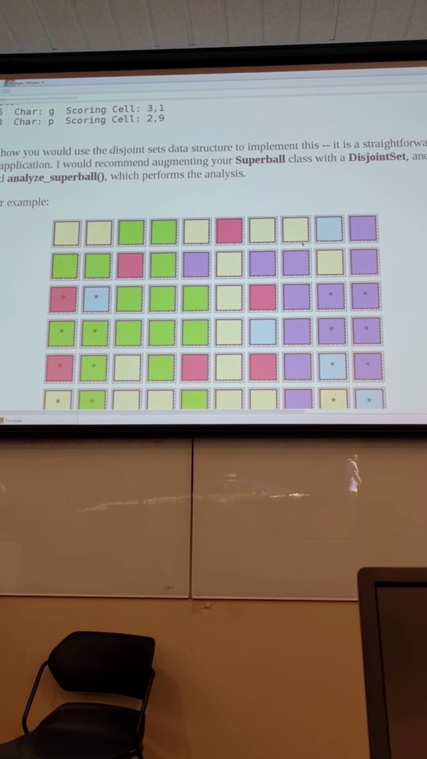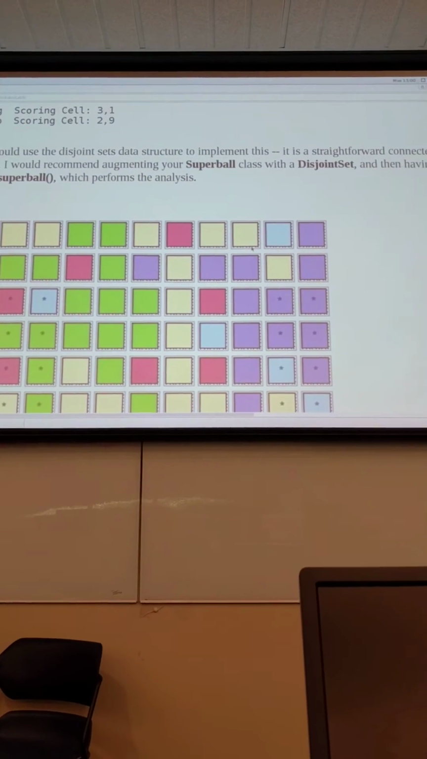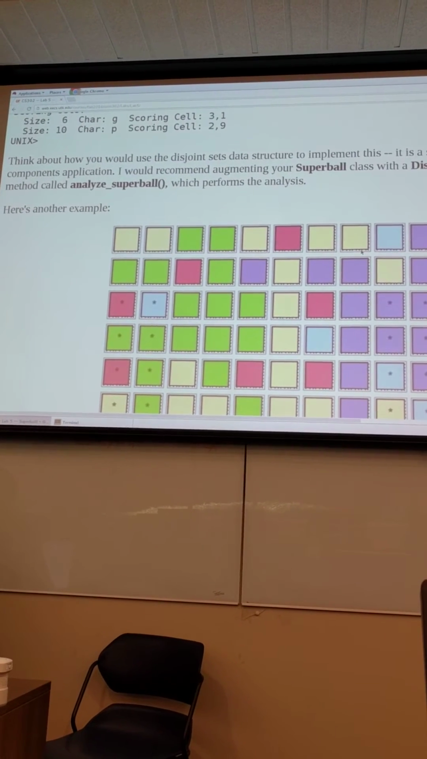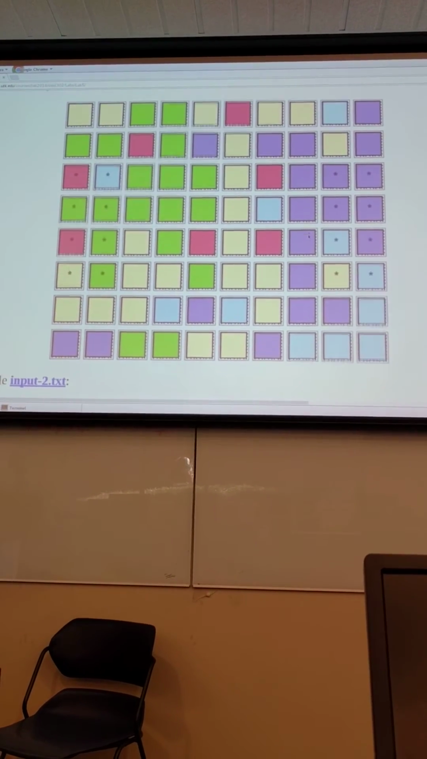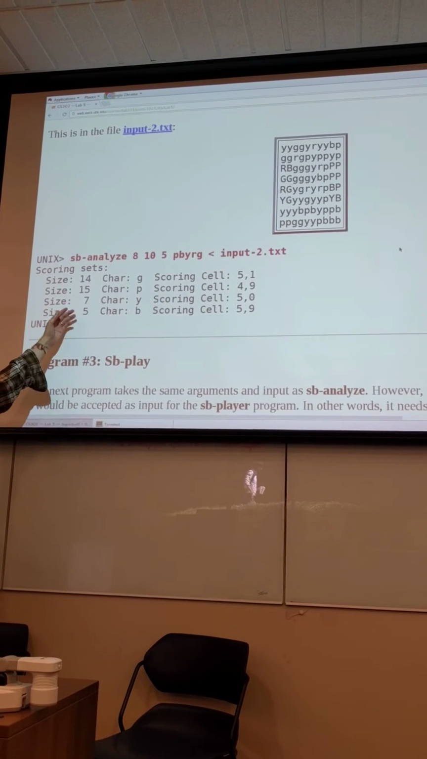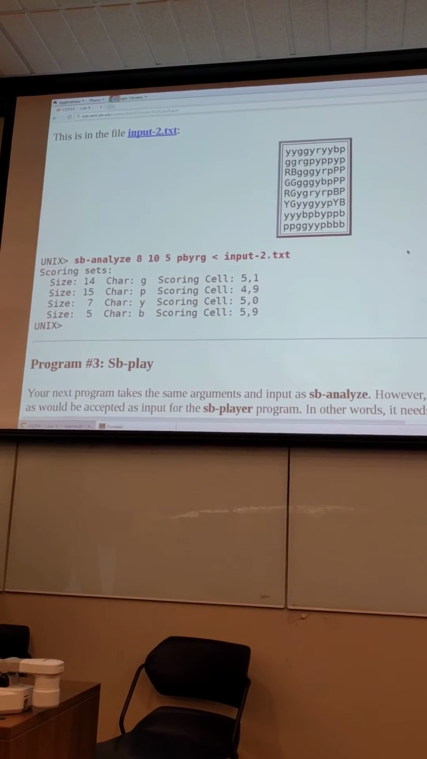So you should augment your Superball class with a disjoint set and use a method called analyze Superball, which will perform the analysis and print out how many scoring sets you have. So here's another example input file. And this example has 4 scoring sets, so it prints out each of the scoring sets.